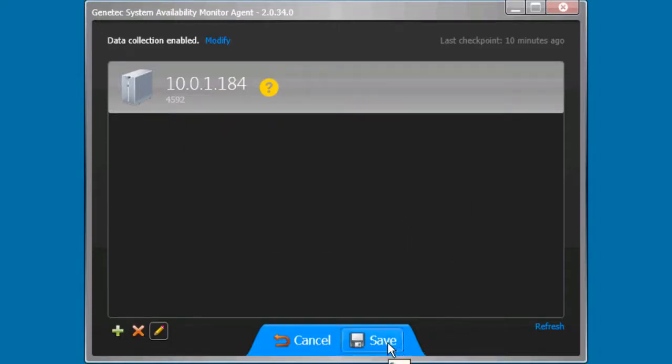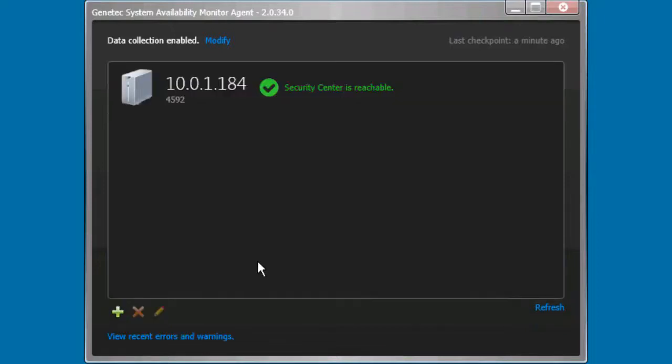Repeat the steps to add any failover directory servers to the list as well. Make sure all the ports in use are unblocked on the network, and make sure the SAM agent can connect to all the servers. You'll see the status next to the server. The usual status is Security Center is reachable. Click the Refresh button on the bottom right to see any status updates.